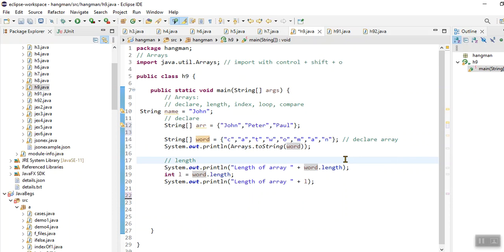But now I don't want to count it every time. So I want the computer to count it for me. word.length will count for me. It will tell me how many values I've got in the array. So word.length is how I get the number of values in an array. I can also store word.length in an integer. So word.length returns an integer value, and then I can print that integer value.